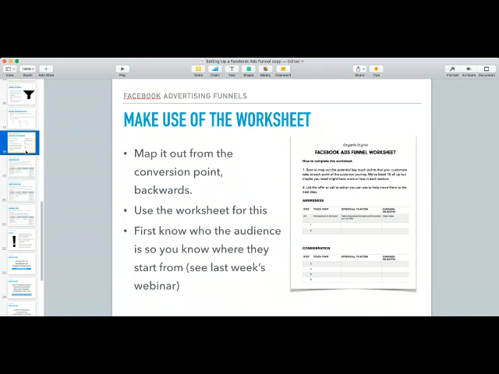Firstly, you need to know the audience, and it really helps to know where they're coming from before that. In last week's webinar, we covered how to find a target audience and the targeting options available to you. I encourage you to go back and have a look at that webinar on Facebook audiences, because you need to know where they're starting from as well. You need to know the start and the end, the end being the conversion, and the start being what sort of audience they are and how cold they are.